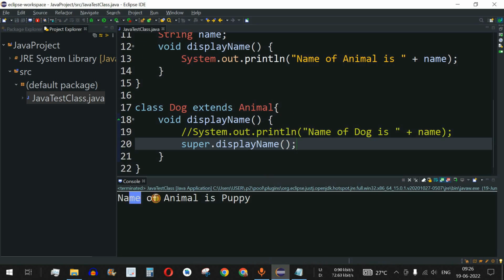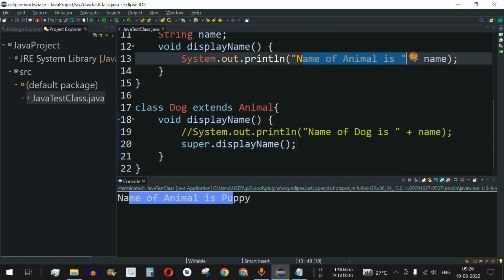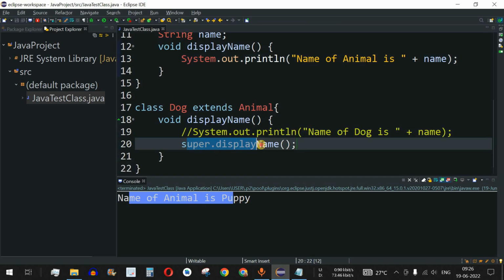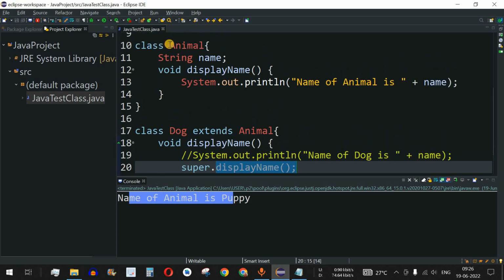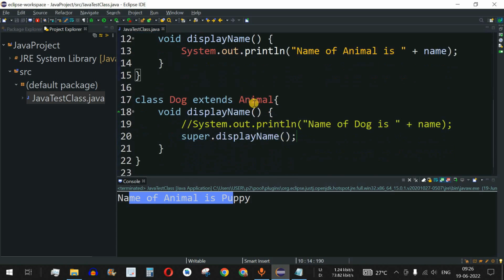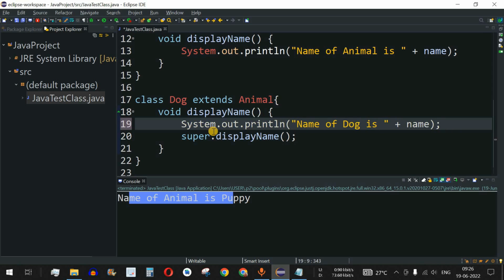So guys, as we can see, name of animal is puppy. So this thing, that is name of animal is puppy, is getting printed. That's because we are calling the super dot display name, that is the display name of this parent class, that is the animal. Now guys, let's say we also want to print this, that is the name of dog is puppy. So I'll just remove the comment from this line.